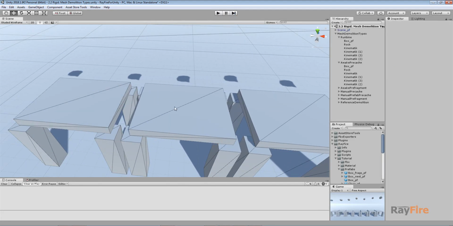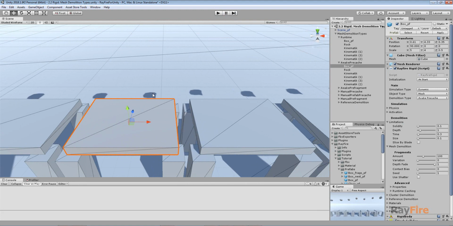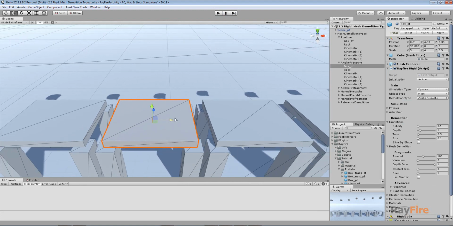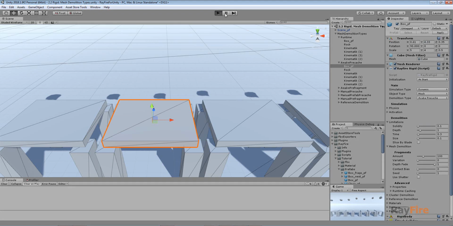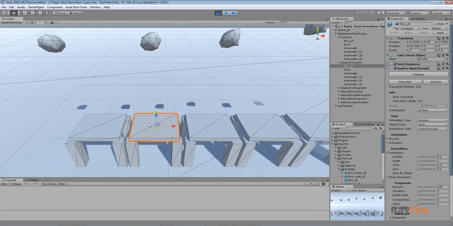The next demolition type is awake precache, and it means that all fragment meshes will be precached in awake. The most expensive calculations will be done in awake, so when the object is demolished, you will not spend time on mesh calculations. All the rigid component will do is create a game object with all components and apply already precached meshes. So right now I set it to 100, and when I start play mode, you can see that it says here now precached mesh 100.